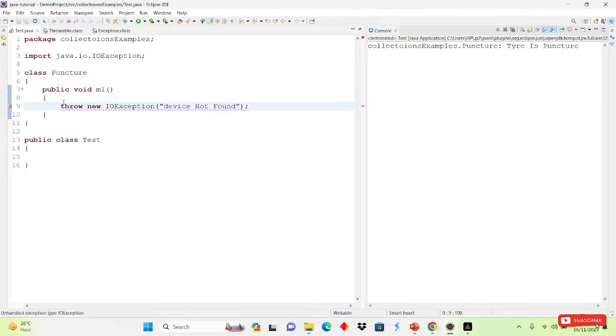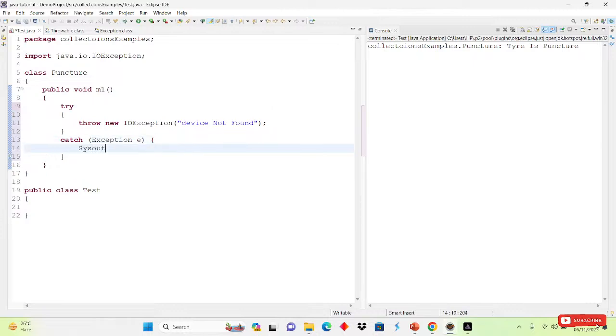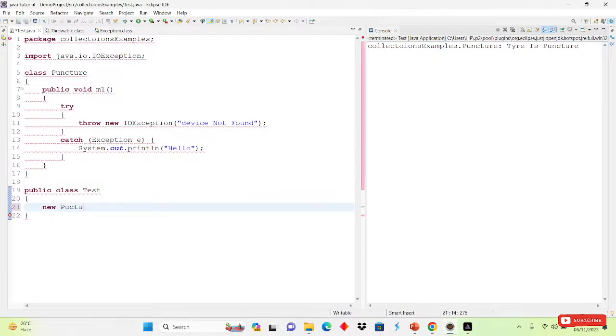Okay, so if I write the try catch here, simply remove this one, and if I write the try catch here, that is also fine. It is not giving any error. If I write System.out and write hello, it will be printed, right? If you want to run this one, how will we run it? Oh, sorry, the main method you have to write.